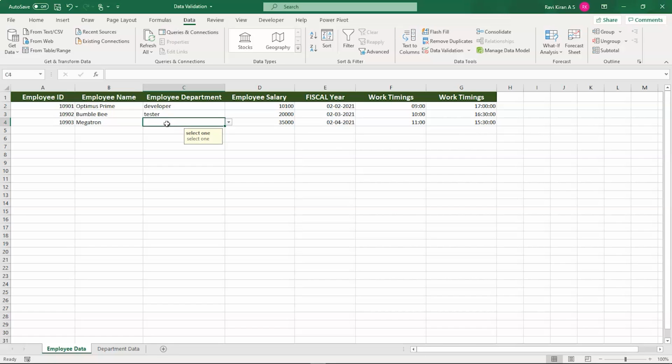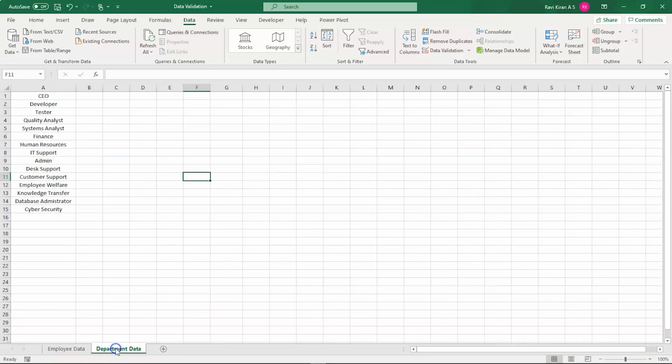But what if you have more departments? Okay, let's go to this second sheet where we have the department data. So here we have like 15 departments, or 15 employee type names. So the first one is CEO, second is developer, tester, quality analyst, system analyst, finance, human resource. So many options are there. So you cannot keep on typing all of them, right? So here it is 15. What if you have like 25, like 50 departments, right? It will be tough. So for this, you have another option.